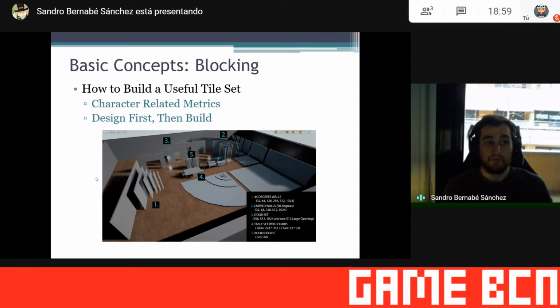So how do we build a useful tile set? There is something very important to know: a badly built tile set is going to be a nightmare. Why? Because that tile set will make sure you don't follow any metrics. It's going to create a nightmare, and you don't want to be part of that. So you need to make sure that your company, or your designers working with the artists, create a useful tile set.